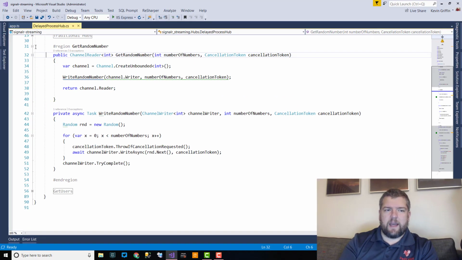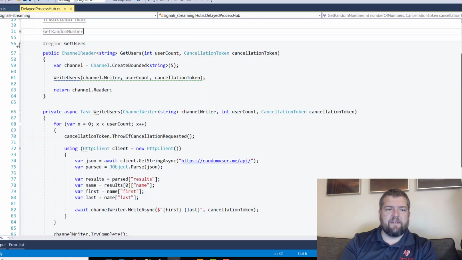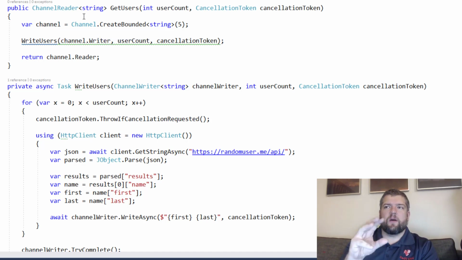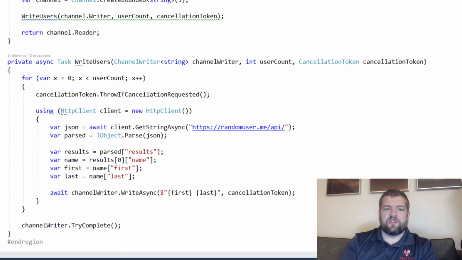Let's look at one more example. Back in our code, I have this other method I wrote called getUsers, because I wanted to show you something that wasn't really just doing work in memory. What if we had an external service we had to talk to and pull data back from? I'm going to set this up similar to how I set up the other demo. GetUsers takes a number of users and we pass back a string. Specifically, I'm going to pass back a first name and a last name that I get from a data service.